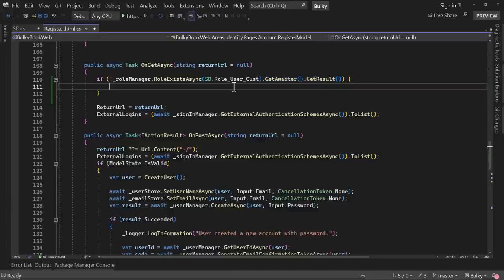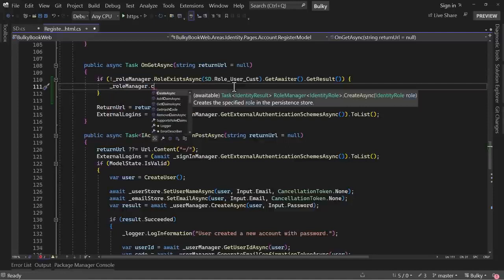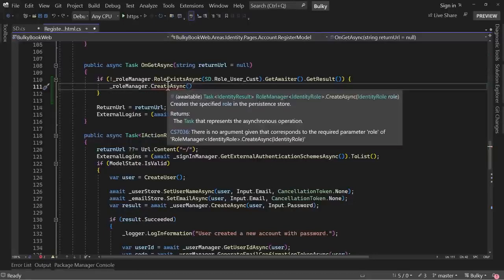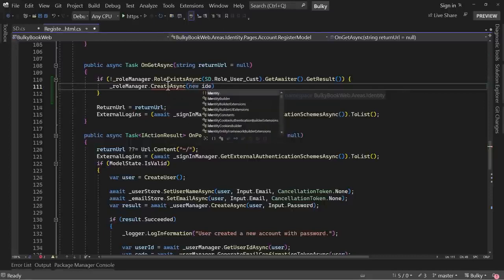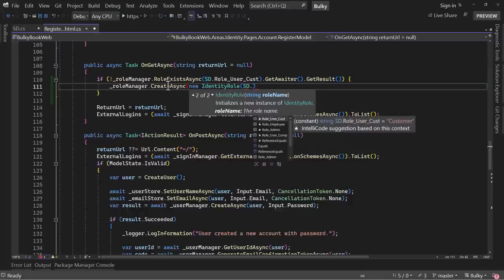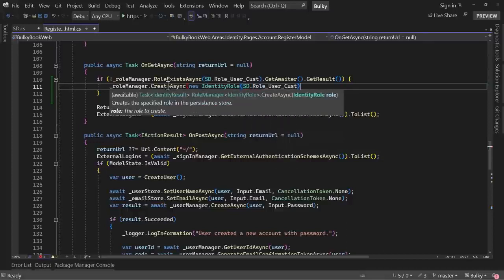So that is why we can use GetAwaiter().GetResult(). So that will check if the role exists. If it does not exist, then we want to create that role. So on role manager, we have another helper method, CreateAsync. Inside there, if you hover, it expects an identity role. We will have to create a new identity role, and there we have to pass the role name. So I will say role customer.